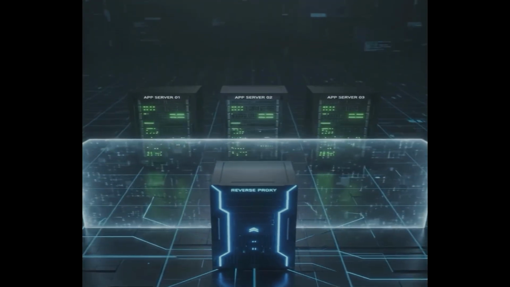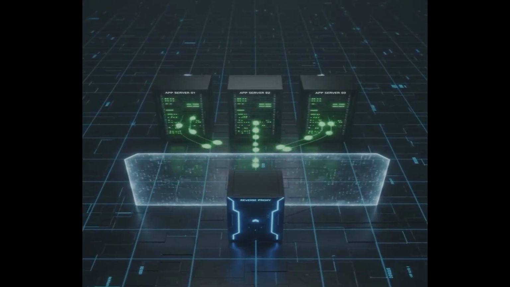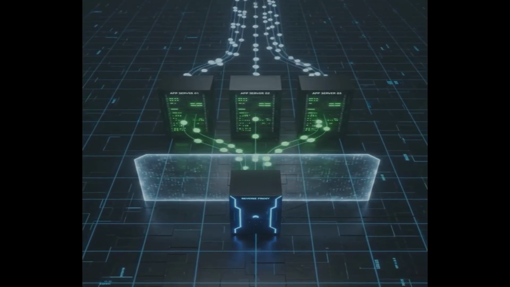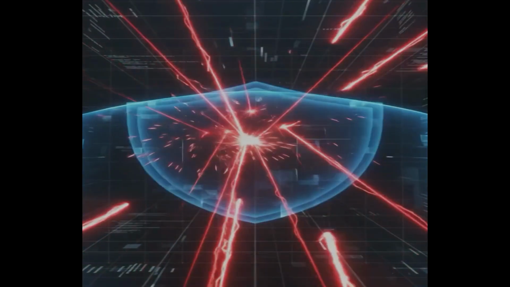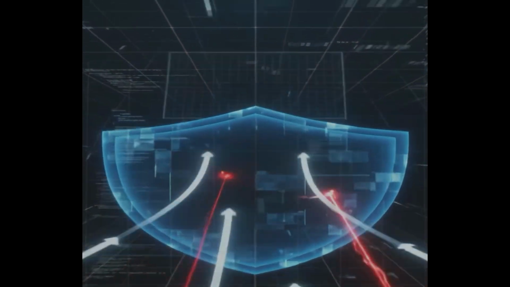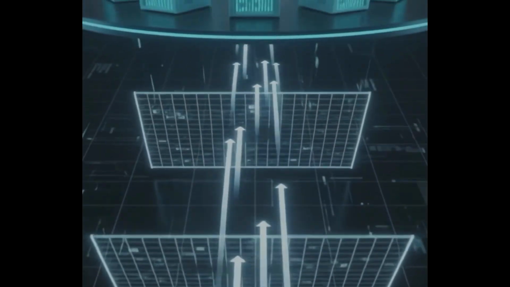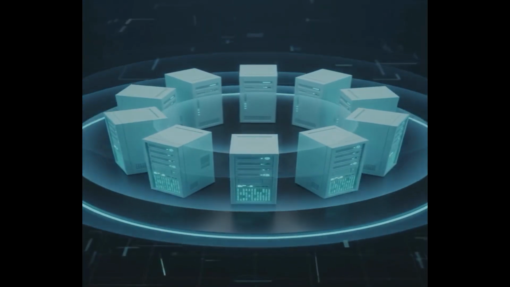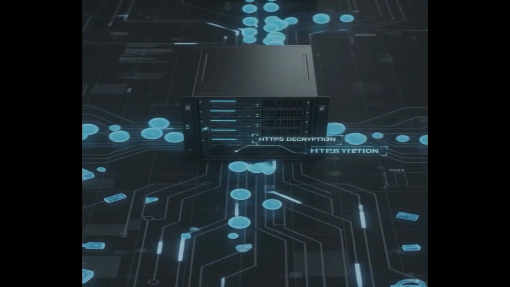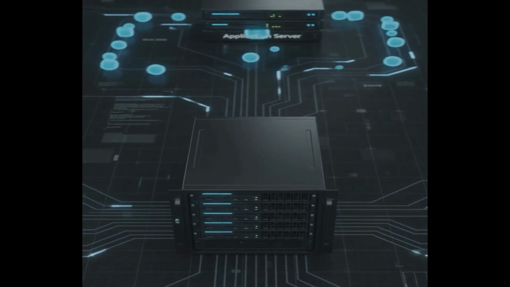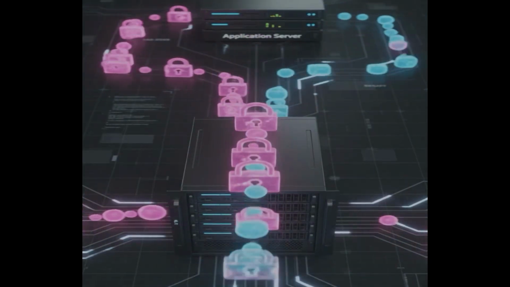The real servers stay hidden. The reverse proxy is the only system exposed to the internet. This greatly improves security because attackers never communicate directly with your application servers. It can also handle HTTPS encryption, reducing work for the application servers.